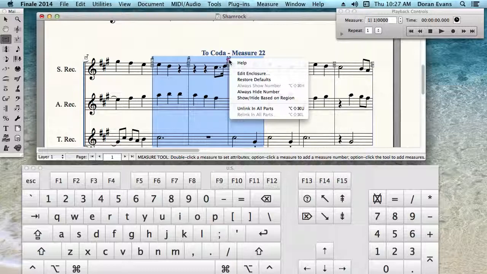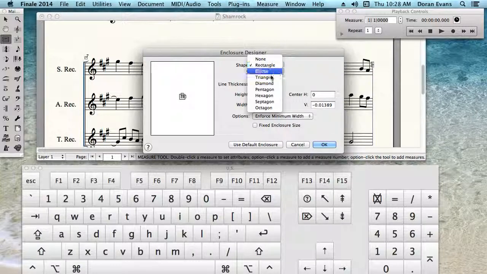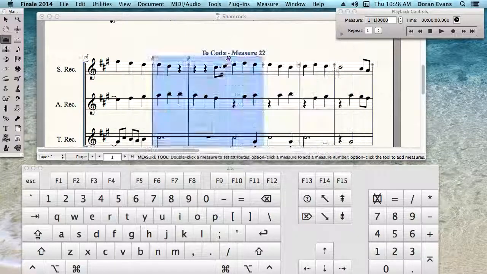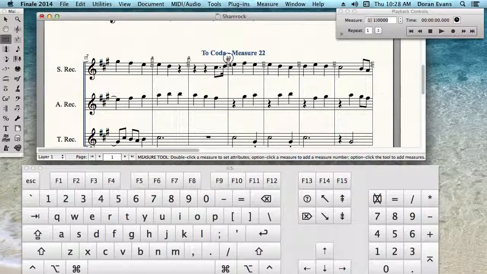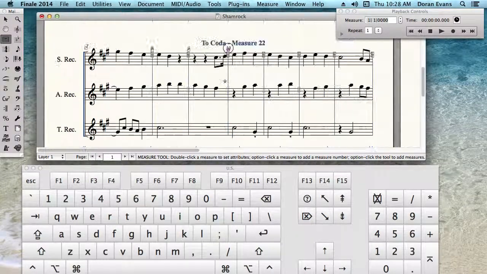We can use the context menu, which is a pop-up menu, and we access it by right clicking. Once we get here, we edit the enclosure, so we can decide what our enclosure is going to be: rectangle, octagon, whatever it's going to be. We can change the heights, and there it is, the measure number in an enclosure. So it makes it prominent. You can select the measures, and you can show all.